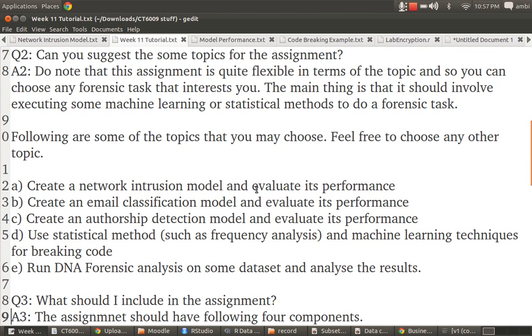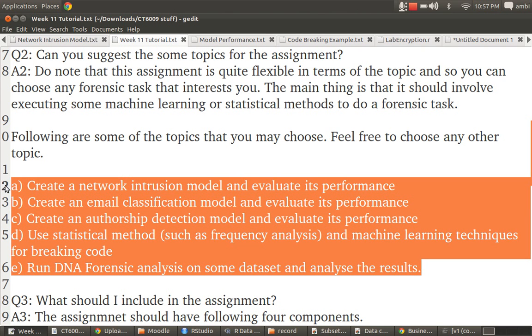However, I have given you a few examples, and you can pick from these or come up with your own. You can create a network intrusion model and evaluate its performance, or an email classification model, or authorship detection, and evaluate its performance. Use machine learning and statistical methods to break a code and see how effective those methods are, or do some DNA forensic analysis on some data set. I think you could also do some file fragment classification.